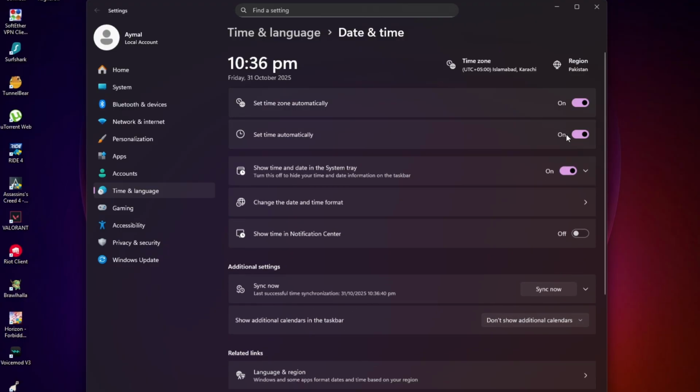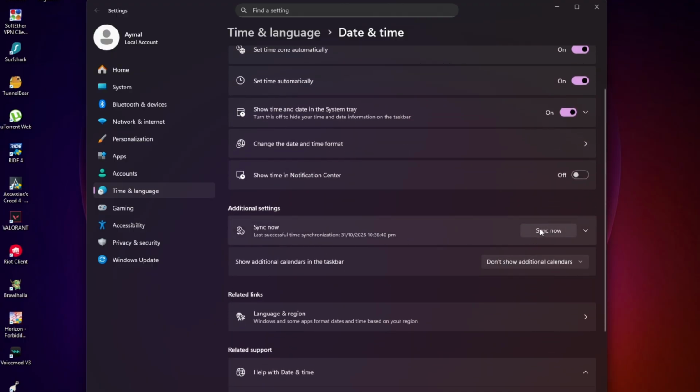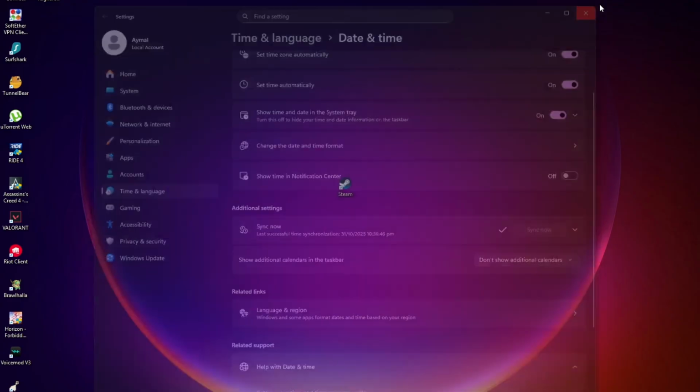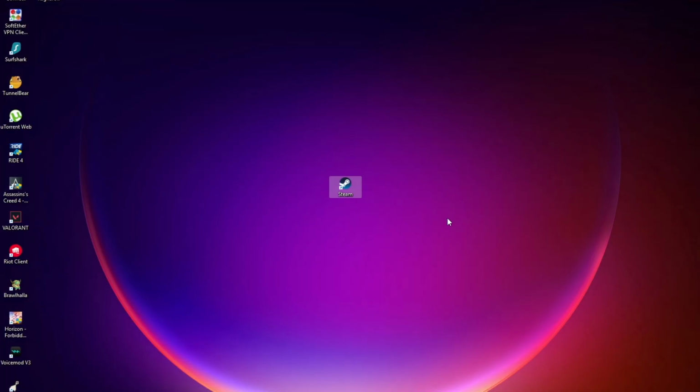Now scroll down and click the button that says Sync Now. This forces Windows to check the internet and update your time and date instantly. Once that is done, close the settings window and restart Steam. The fatal error should now be fixed because Steam needs the correct time and date to connect to its servers.